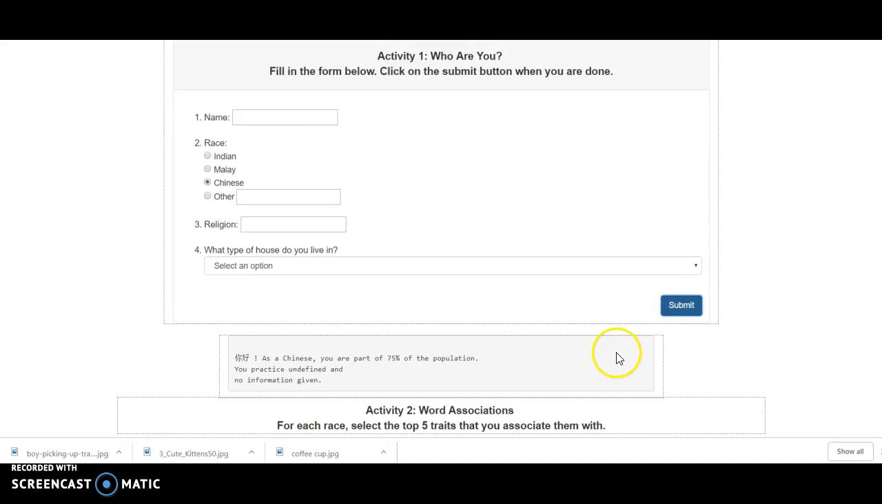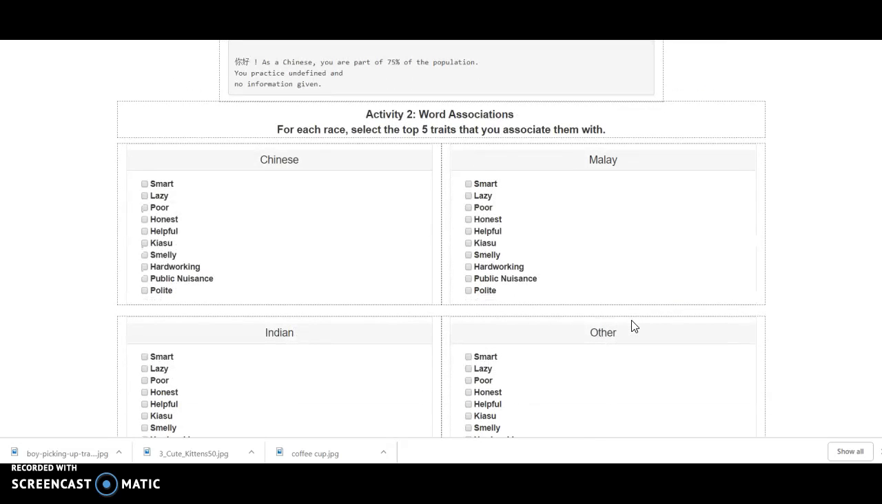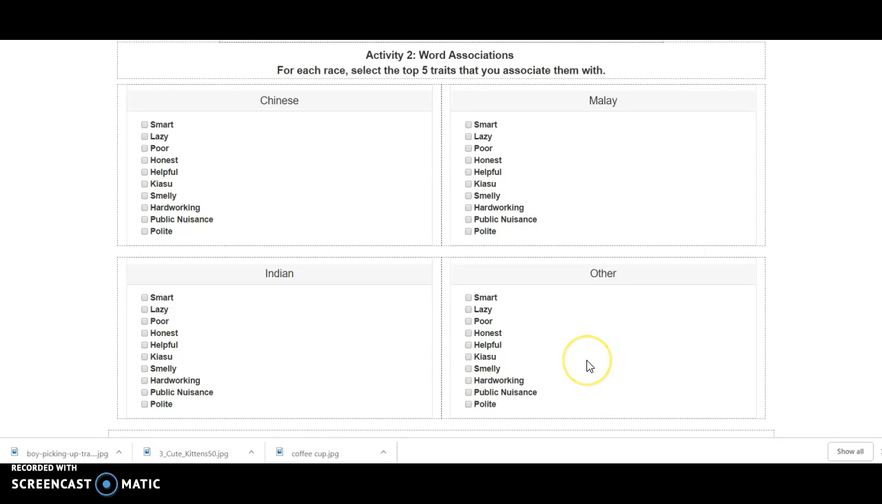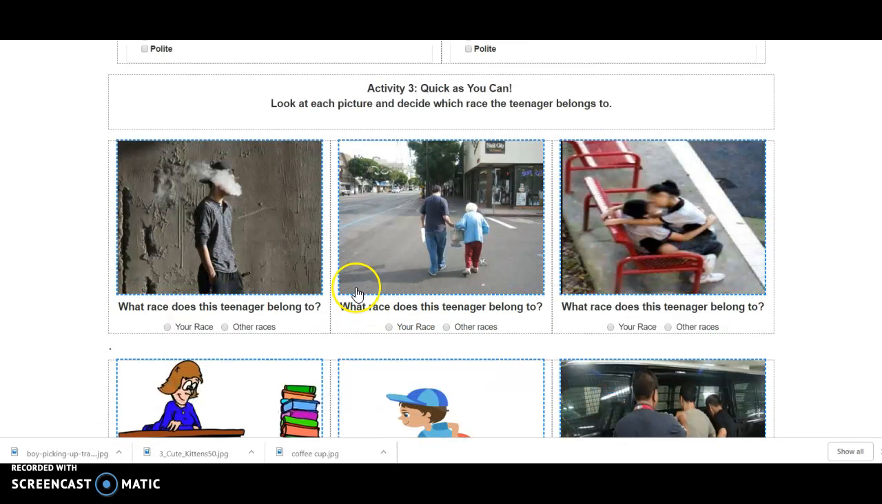We have three activities for our students to reach these learning goals. The first activity is for students to insert their information and create an ID form once they click submit. This activity will allow students to see messages as to what racial percentage of the population they are. The second and third activity involve students having to choose 5 traits they associate with each race, as well as indicate which behaviors they associate with which race.